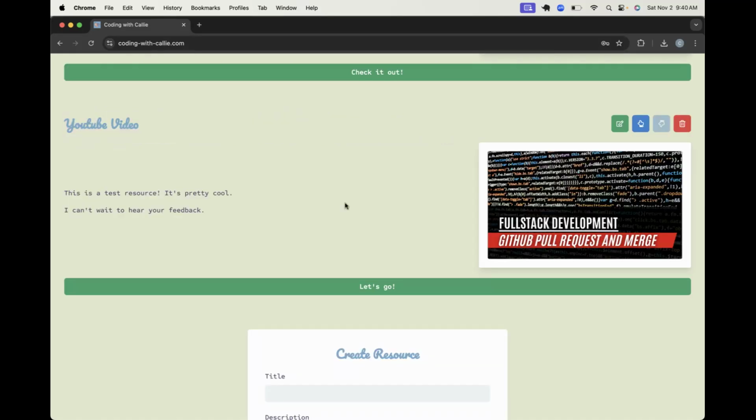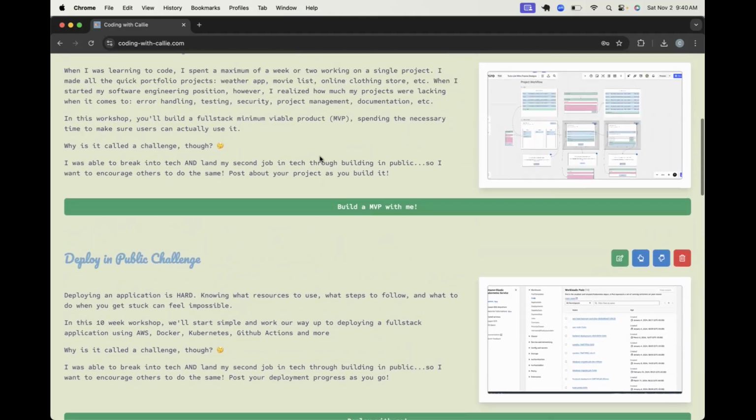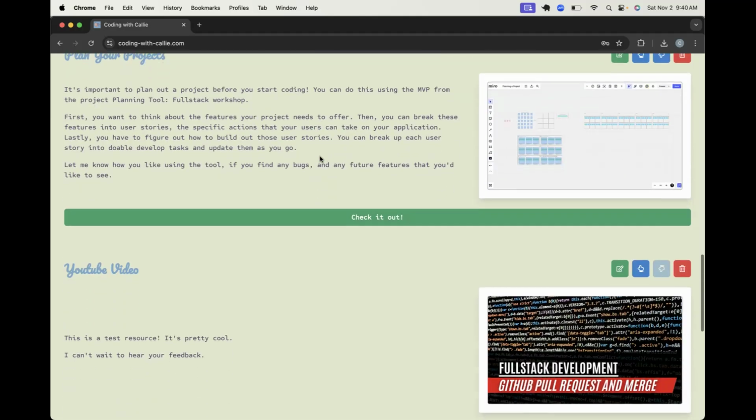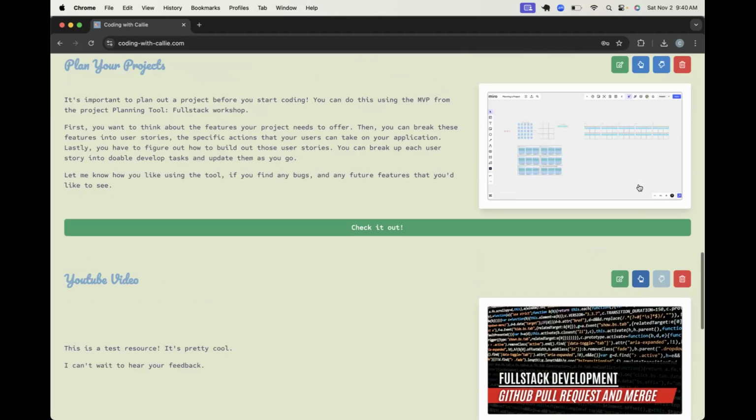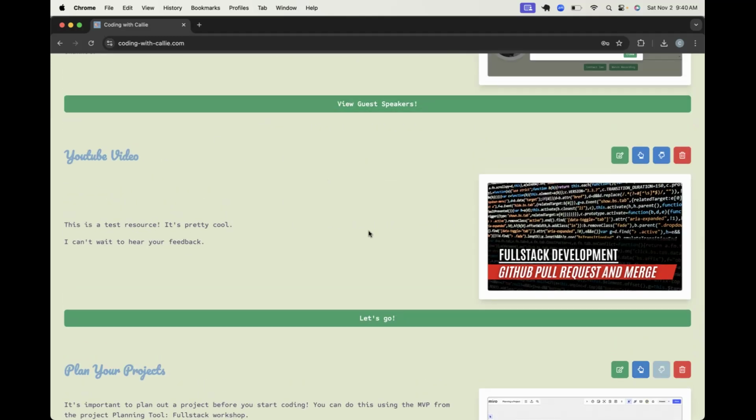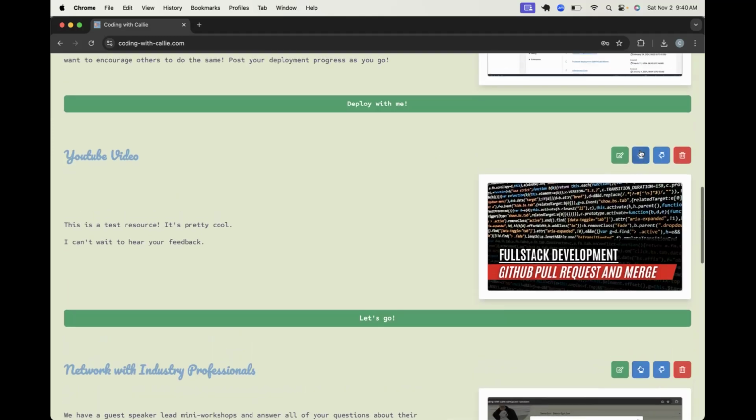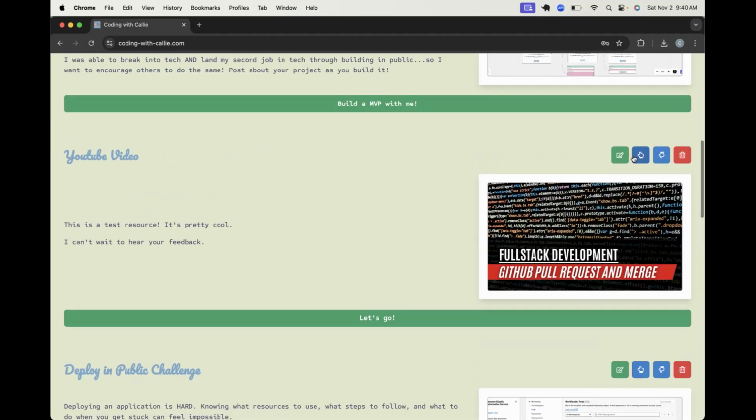Well, right now, whenever I add a resource, it adds the resource to the end of the list. And that's nice, but maybe I want to promote it. Maybe this YouTube video is just like amazing. I want everyone to see it. Okay. So I can go ahead and hit this up arrow, and it's going to move this resource up in my list. So this is going to be the way that I can reorder things.